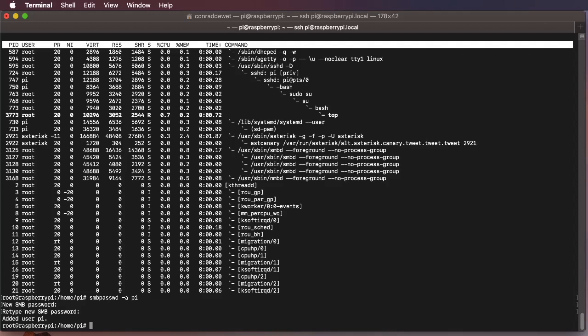Now, the next thing is to set up a share for ourselves. So I'm going to say nano /etc/samba/smb.conf.